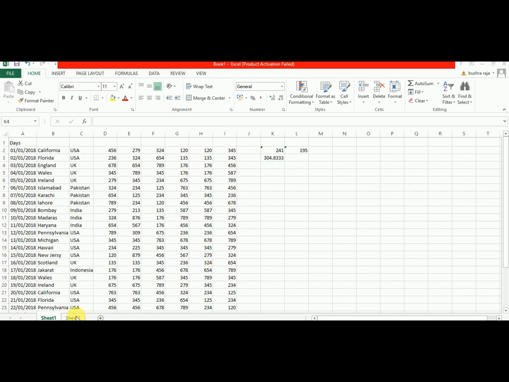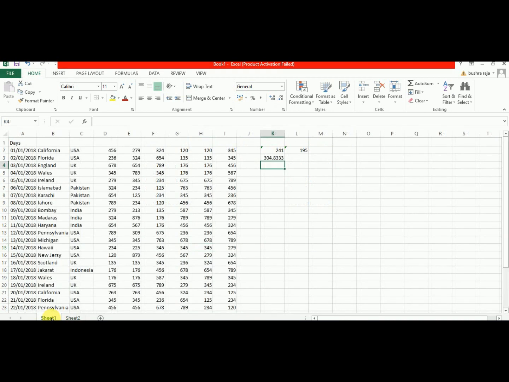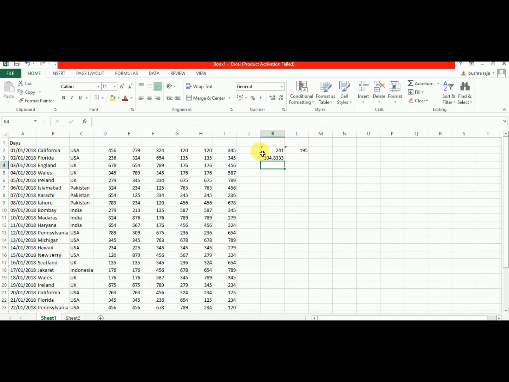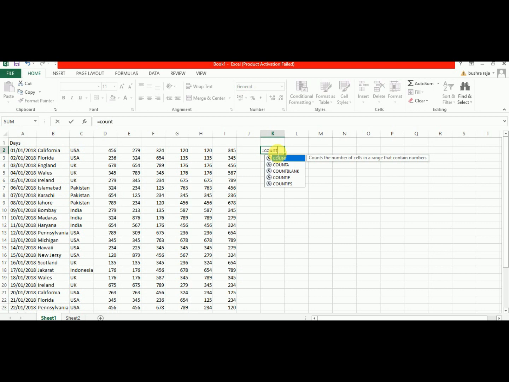Now we will move to our third formula, that is count formula. Okay, next is count formula. How it works. Let's get all this. Okay, count. What it does, count the number of cells in a range that contain numbers. It will tell the total of cells that contain number, and all those cells that don't have numbers, like these cells, they will not be in the total.